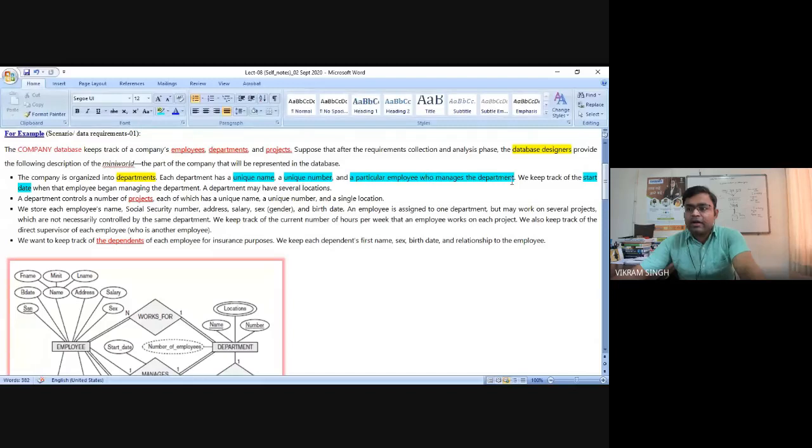So employee number, and there will be start date. These are single valued, but it is saying that a department may have several locations. Several locations means location will be a multi-valued attribute, right? So it should be clear that it is important to identify, for a particular entity, which attributes are single valued and which are multi-valued, right? So it is clear that for department these are the attributes.